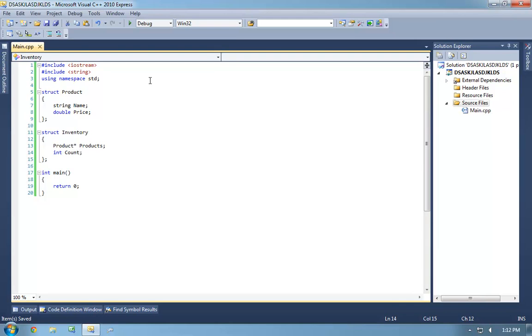But what makes this procedural is when we have these global functions such as init inventory and destroy inventory, methods like this that take in a pointer to an inventory object. Now, I do want to point out really quickly that this is actually a step up from pure procedural design.